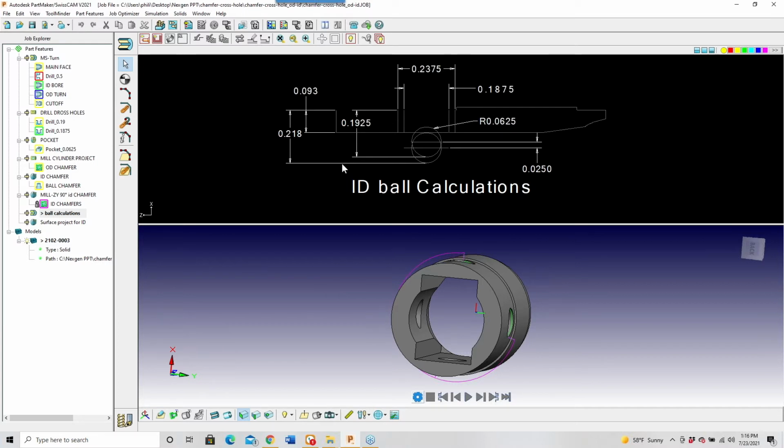Add those two together, 0.093 plus 0.125 gives me a total value of 218 thousandths. Now we offset the hole by 25 thousandths, so we need to adjust the tool up 25 thousandths to get the edge of the tool to cut on the hole. That's where this 25 thousandths comes from here.